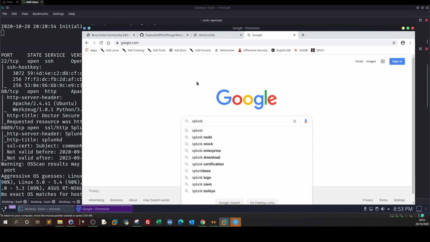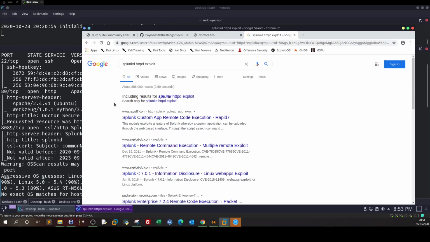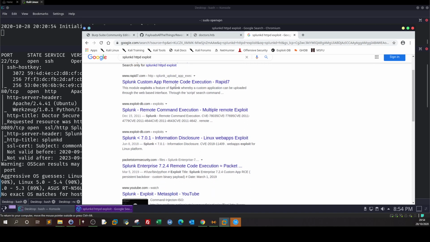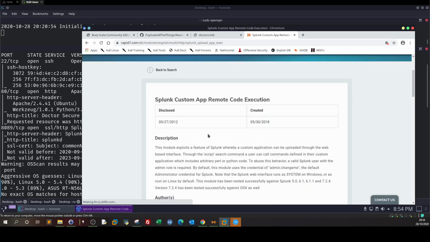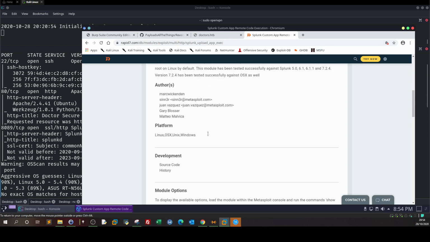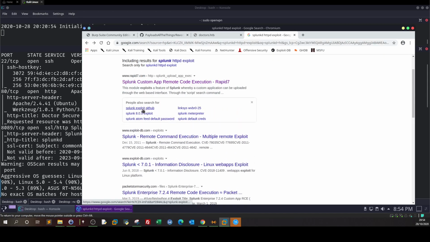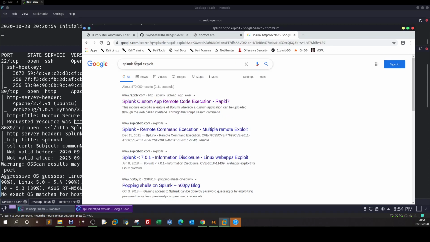Splunkd httpd exploit, remote code execution. Let's click on that. Splunk upload app remote code execution, but I don't think it is the required one. Let's go back. Okay.